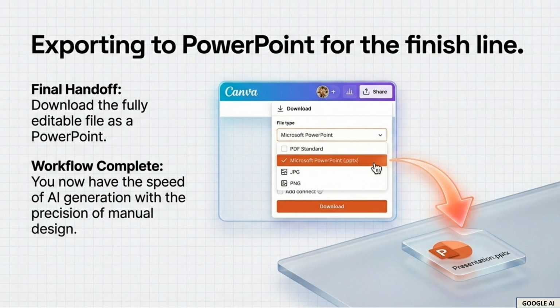The finish line is exporting to PowerPoint. The final handoff involves downloading the fully editable file as a Microsoft PowerPoint .pptx. The workflow is complete, combining AI speed with manual design precision.